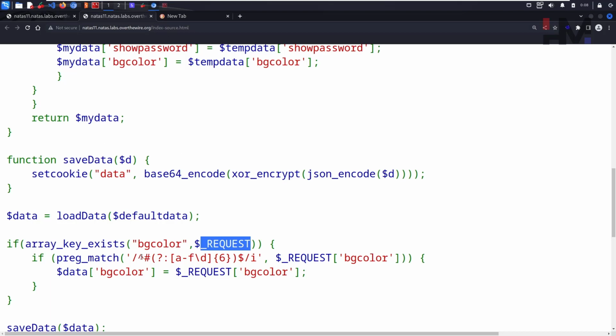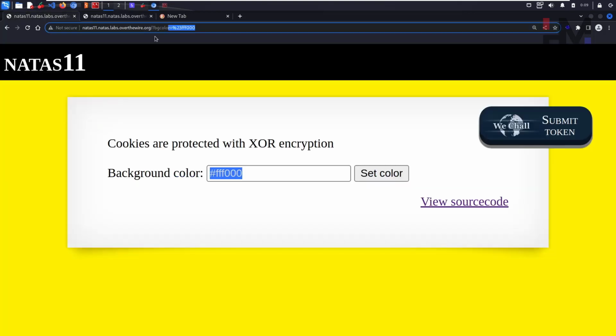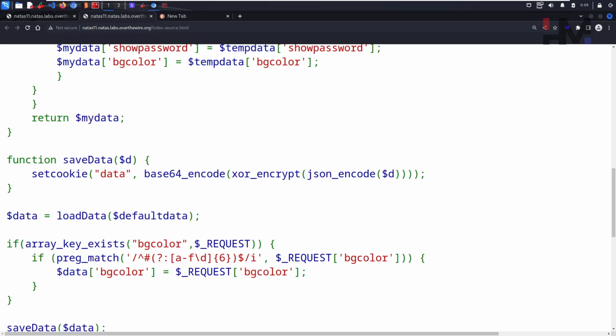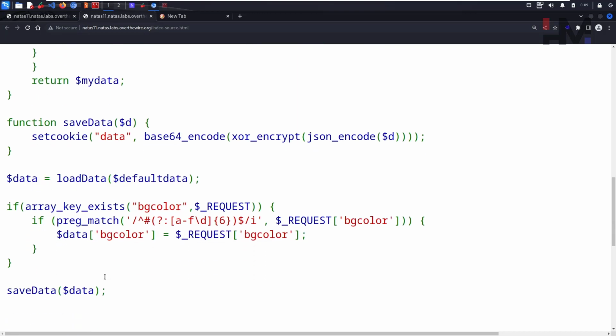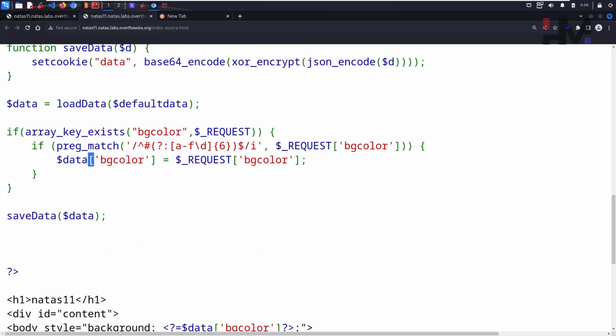So it is going to check again with all these special characters, and if it exists, then it is going to be removed, or else it is going to print some bg color again back to here. It is showing here, right? So it is being shown here, and it is stored in the data bg color. So what is it doing with this data? It is going to send this data to the save data function.